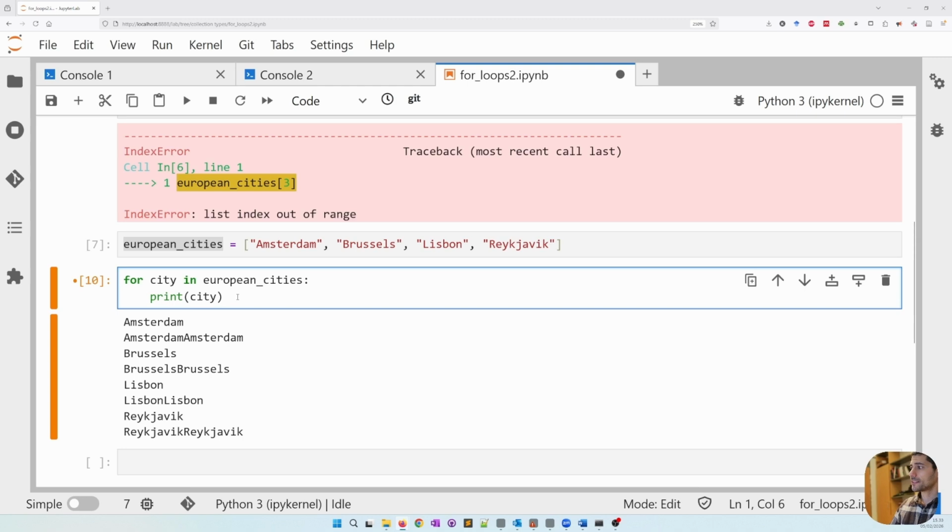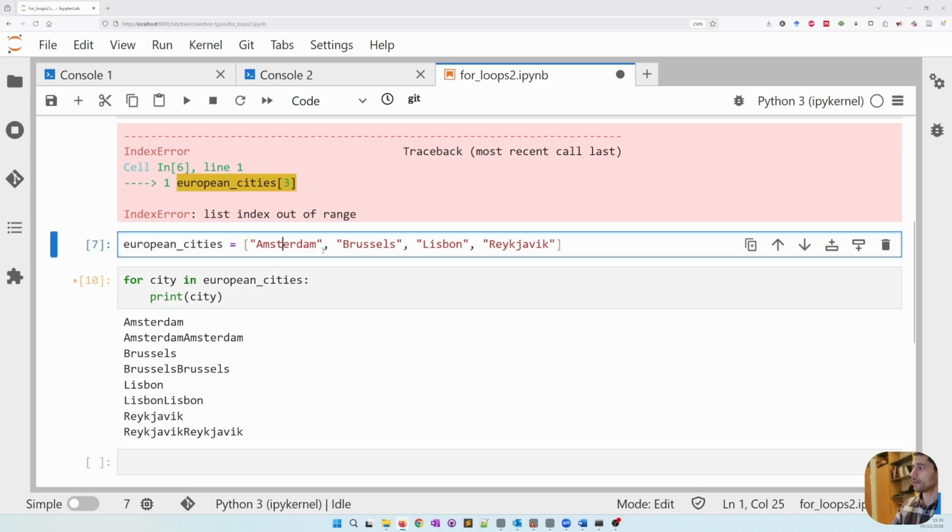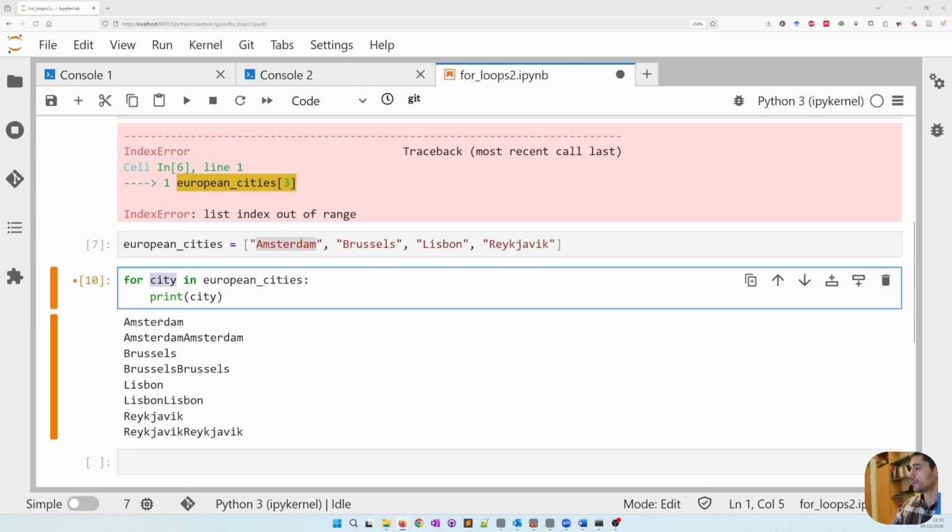So what is happening here? We are looping around, we are iterating over the items in our list. Each time the value is read and loaded into city, and then you can do whatever you want with that variable. You can do some calculation, you can print it like what we are doing here, you can store it in a database, append it to a list, so many different things.